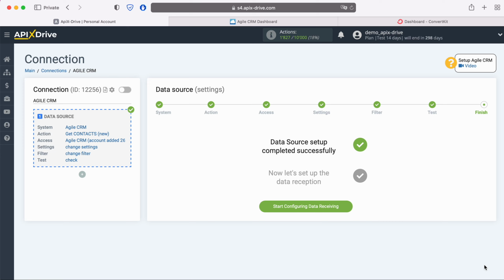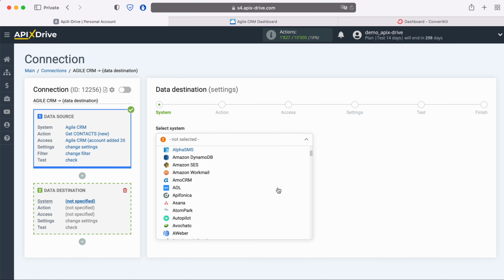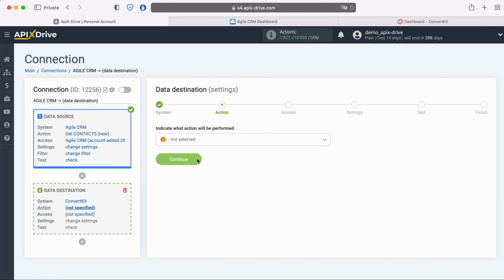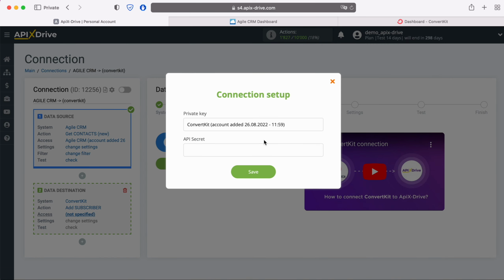Now you need to go to the data reception settings. Select ConvertKit as the data receiving system. Next, you need to select an action. Add subscriber. At this stage you need to connect your ConvertKit account to the ApiX-Drive system. In this window, you need to specify the API secret.